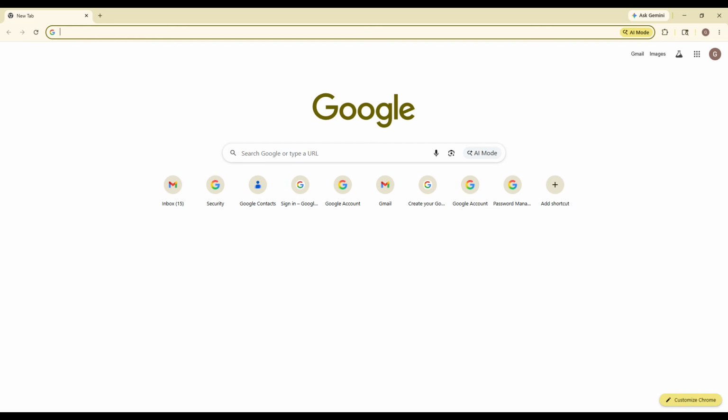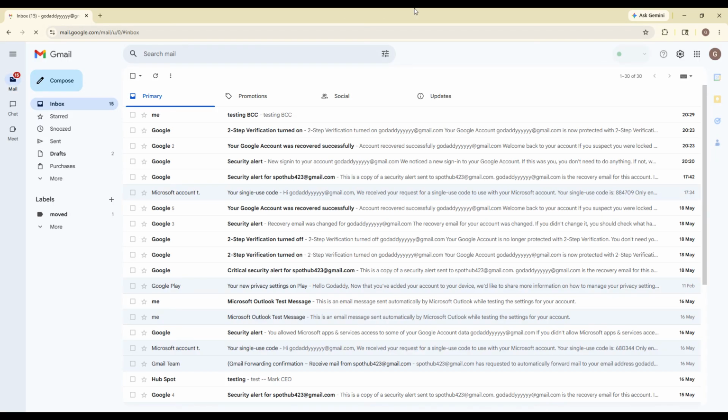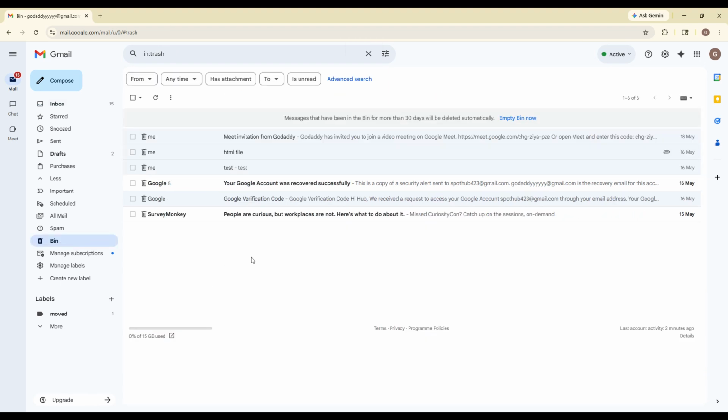Alright, let's get started. First, open Gmail in your browser by going to mail.google.com. Once you're signed in, look at the left-hand menu on the Gmail dashboard. You may need to click More if you don't see all of the folders right away. From there, find and open the Trash folder. This is where Gmail stores deleted emails temporarily before they're permanently removed.